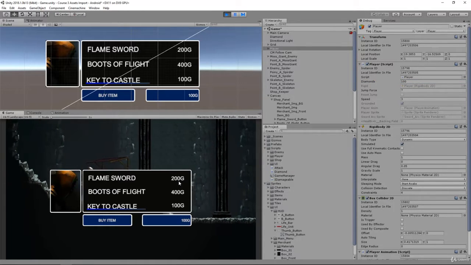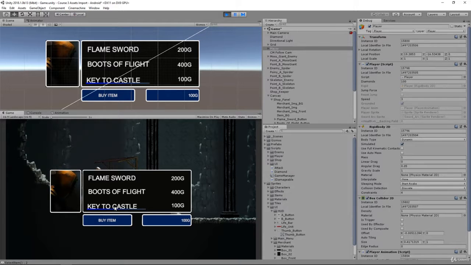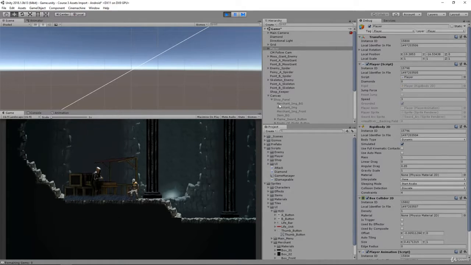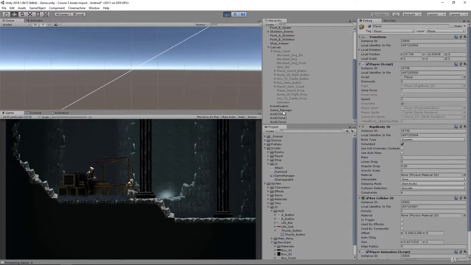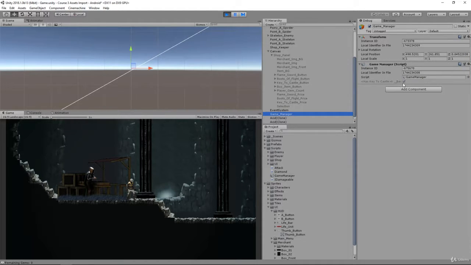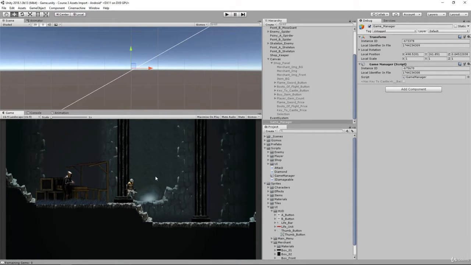Let's go ahead and walk into the shop. Key to castle, make sure it's selected. Buy item. Remaining gems is 0. If I select our GameManager, you'll see here that HasKeyToCastle is now true. So that wraps up our shop system, and I'll see you guys in the next video.